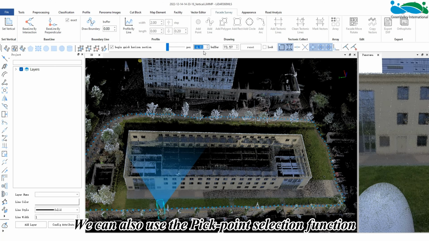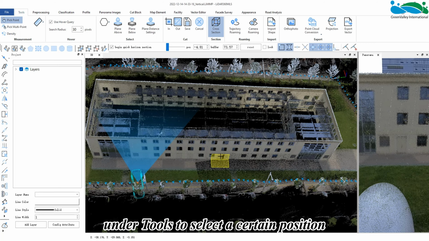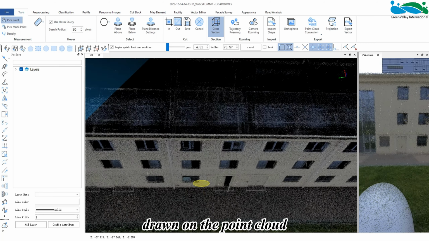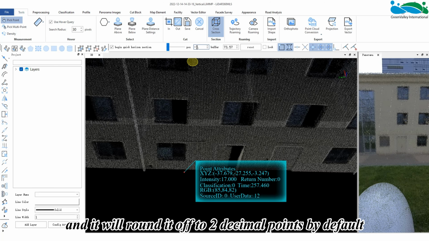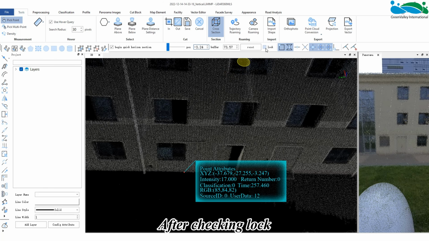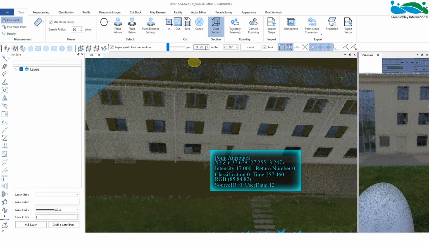We can also use the Pick Point Selection function under Tools to select a certain position drawn on the point cloud. For example, if the height is -3.247, enter -3.247 in POS, and it will round it off to 2 decimal points by default. After checking lock, the baseline drawn later on will be set there.